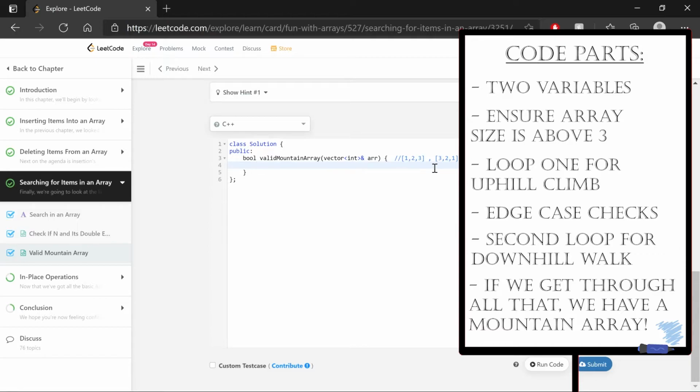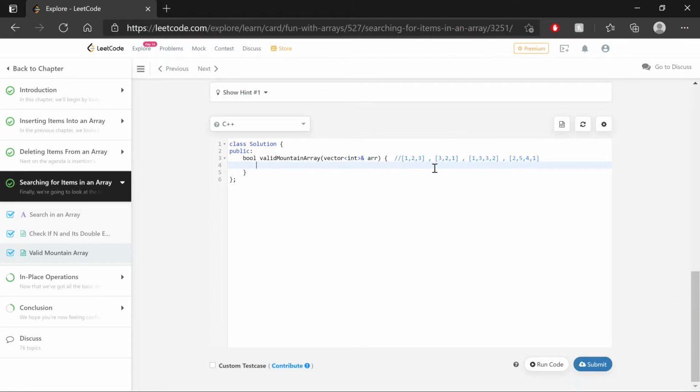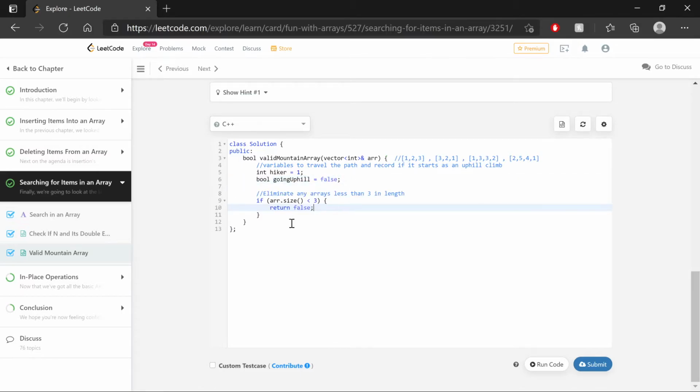Okay, let's get to coding everything I just said. Here are the two variables that I was talking about. So we have the variable that travels the path, which in an attempt to be amusing, I named hiker, and I set that to 1, which will become apparent soon. And the second variable is one to record whether or not it starts as an uphill climb. So I named this Boolean variable going uphill, and I initially set it to false.